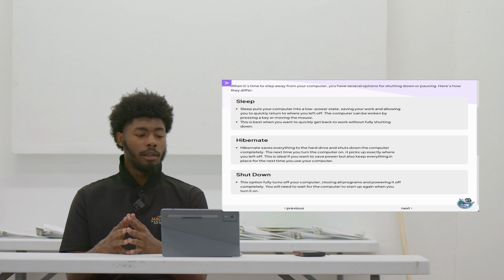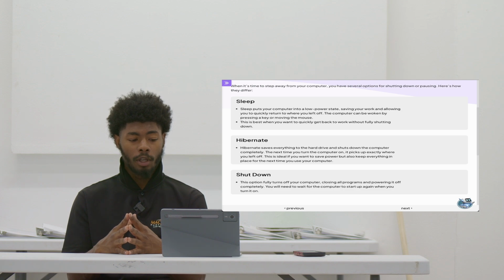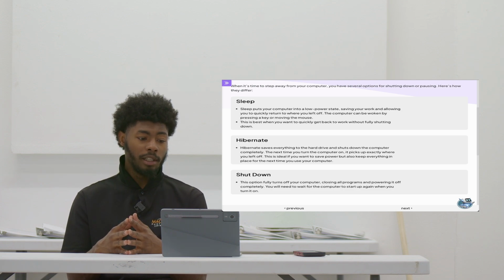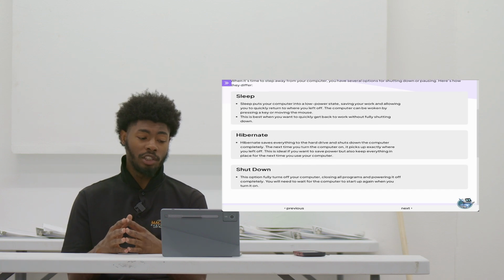Sleep. Sleep puts your computer into a low power state, saving your work and allowing you to quickly return where you left off. The computer can be woken by pressing a key or moving the mouse. This is best when you want to quickly get back to work without fully shutting down.